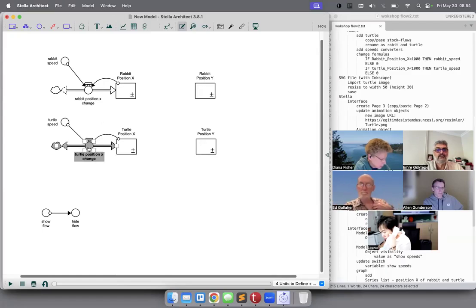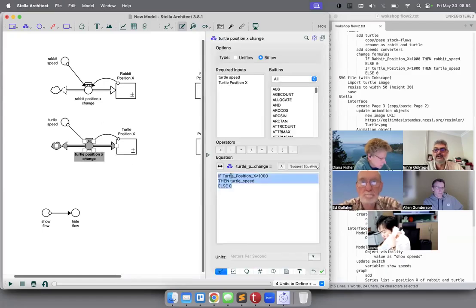So here what this does is if turtle position is less than 1000, then it will use the turtle speed, whatever is in it. It will inflow to the position, or if it is a negative number, it will outflow it. It will change the position with the speed, and if not, do nothing.